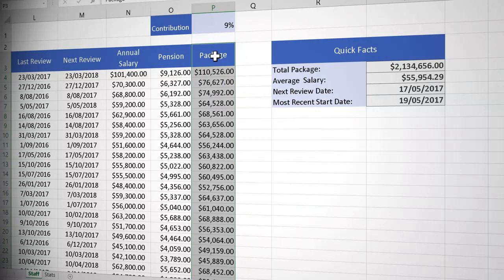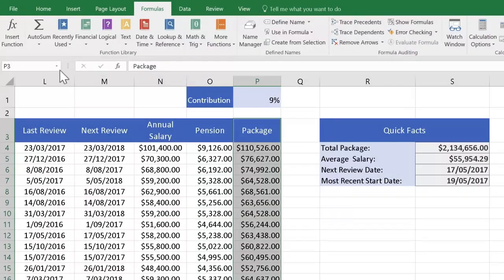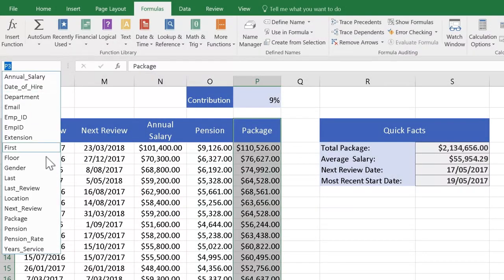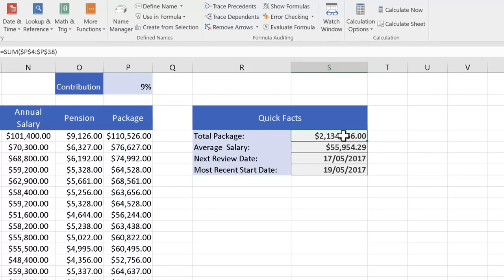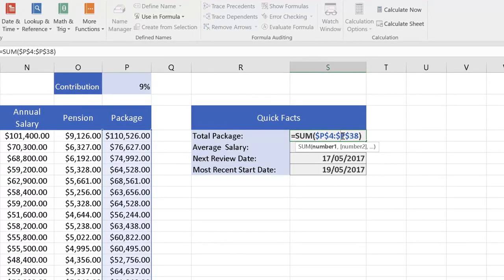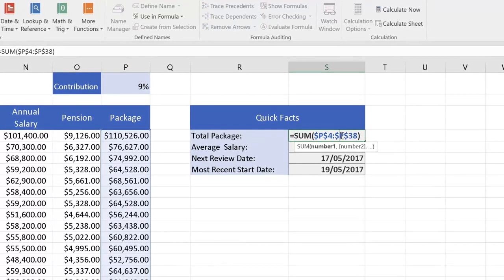Really quick. All right, let's double check. So I'm going to come to my Name Box and click the drop down, and there is our new named range, package. So that worked. When I come and check my calculation here, however, it has not replaced the cell references with the named range.